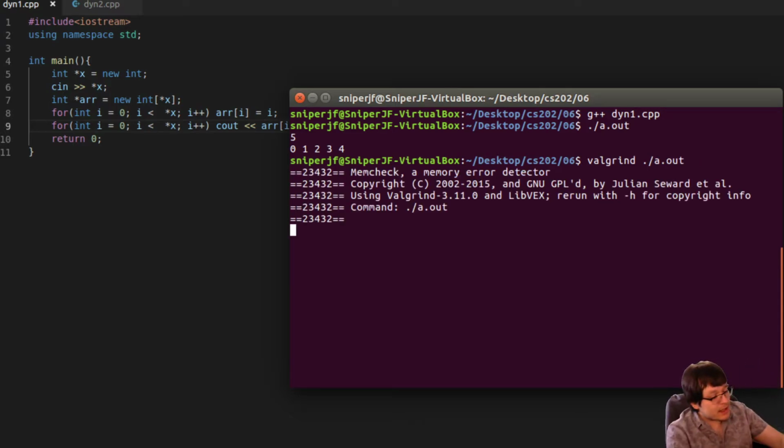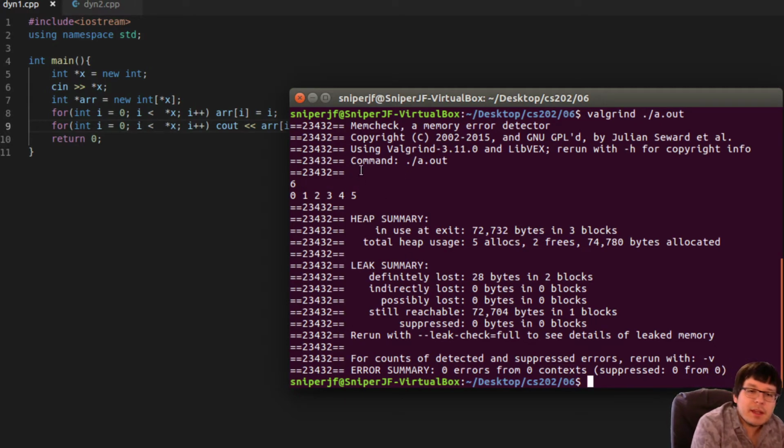Well, it's expecting a number, so I guess let's try 6 this time. We can see that we indeed have an array of 6 integers in there, and it says we allocated 5 times, we only freed 2 times. We have definitely lost 28 bytes in 2 blocks.